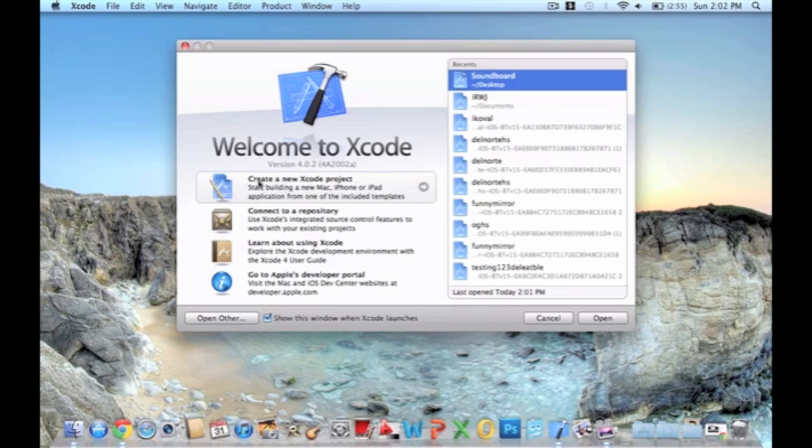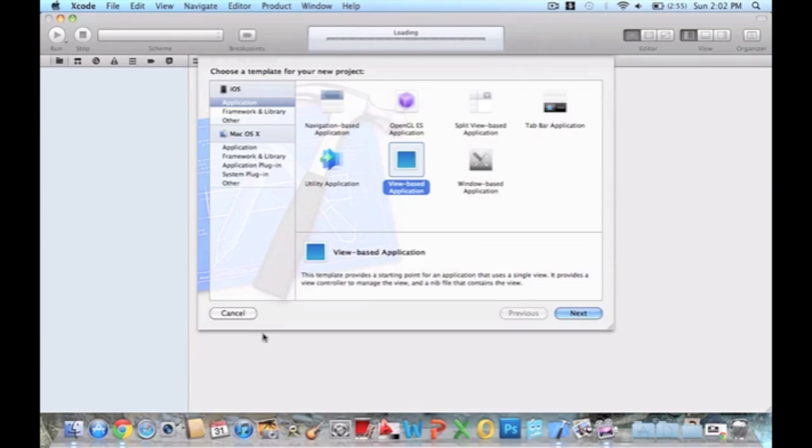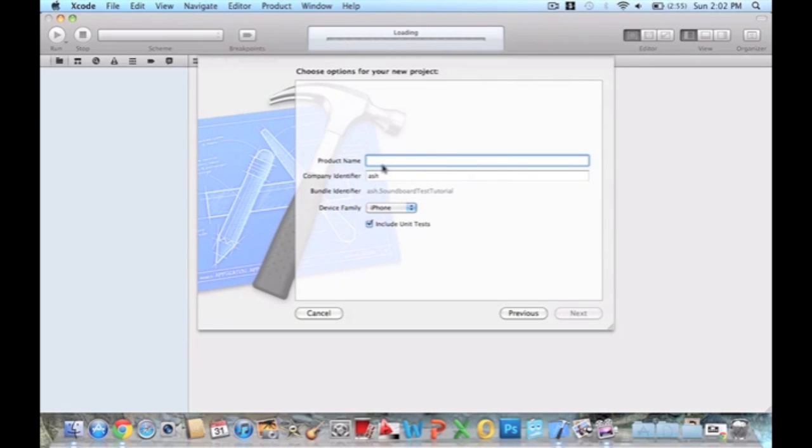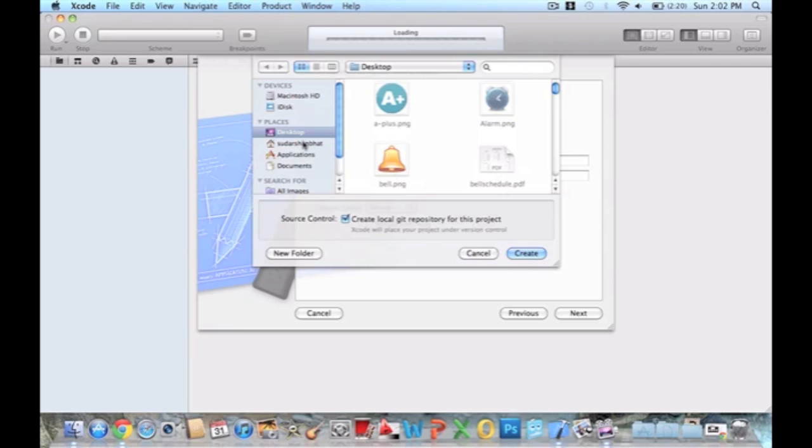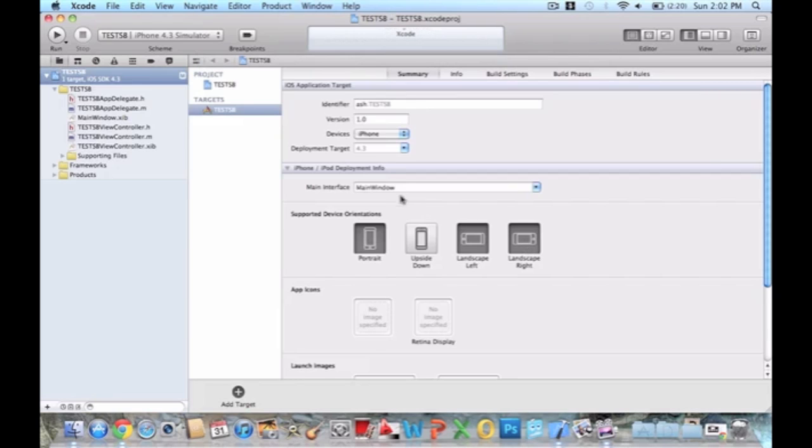First off, I'm using Xcode 4.0.2, but I'll be teaching you guys how to do this on any Xcode. So first of all, click Create a New Xcode Project. Then it'll bring you here, click View Based Application, and go through that. You can name your product name whatever you want. I'll name it Test, and throw in Soundboard, or SB for Soundboard. Then you can click iPad or iPhone, Include Unit Test, it doesn't really matter. We click Next, and then we can save it to, let's say, Documents, Create. And now we have this.